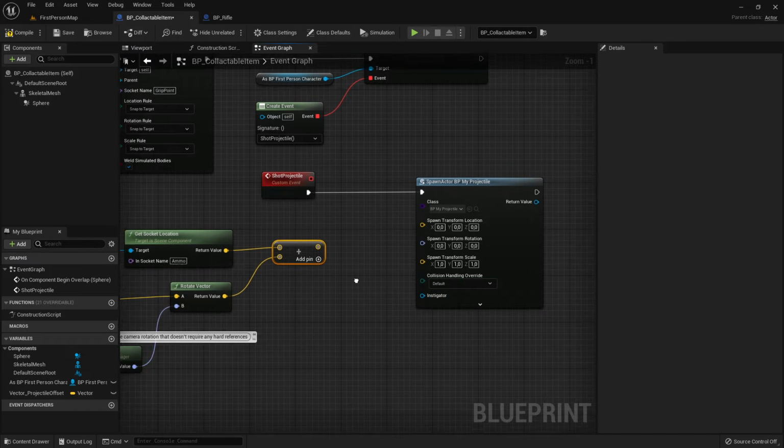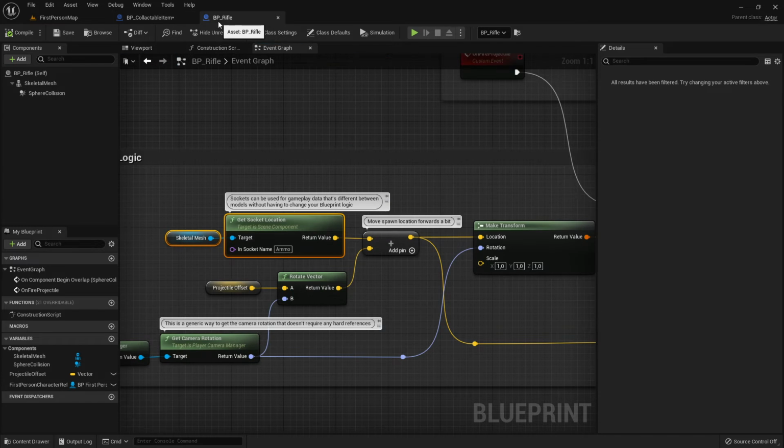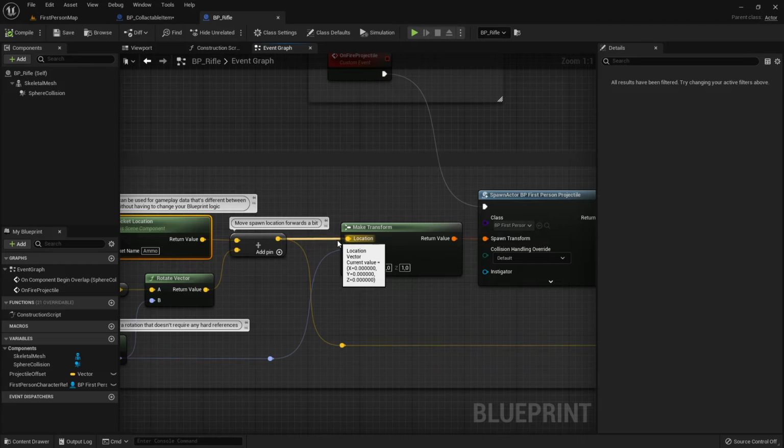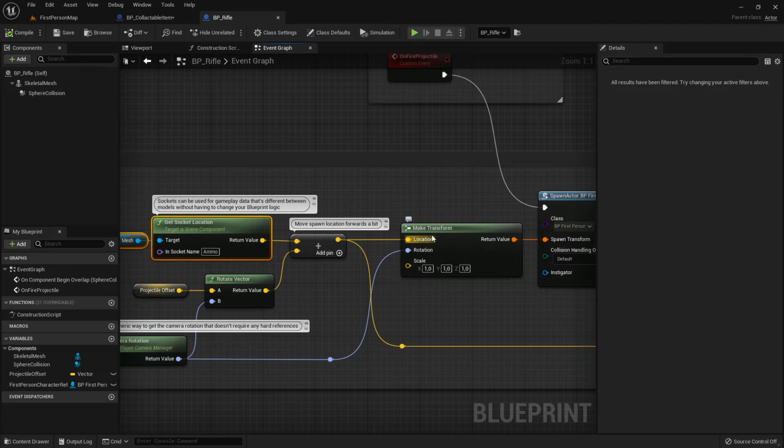Actually, they did not do it this way. Let's see how they did it. So they make it a little bit different. They say, okay, we make a transform because we need one more piece of information.